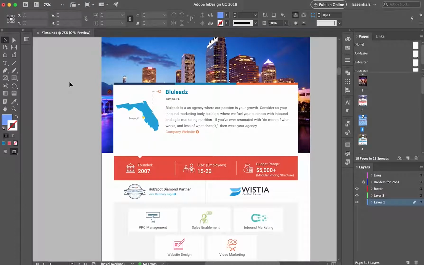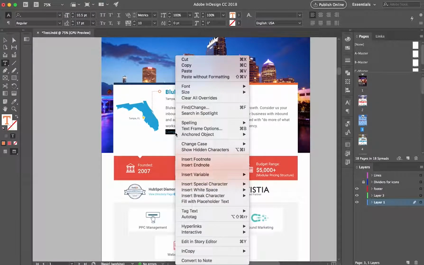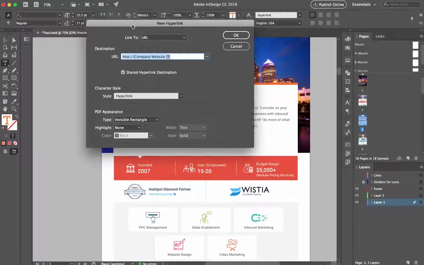So now that we got that change done, we remember the client wanted us to also make the company website link clickable. So in order to do this, we're gonna double tap or click back into the type tool and click directly on where we want to edit. Highlight the area you want to make clickable, right click, scroll down to hyperlink, and then click new hyperlink. You'll get a pop-up like this.